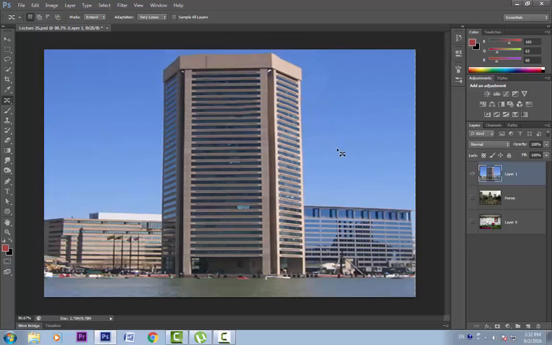Control D. Photoshop has done fairly good job to extend it. In some cases, you might see some bump here. In that case, you can make it to very strict and then do it. But this tool also has some limitations. If you extend it way too high, it might not give you good results.